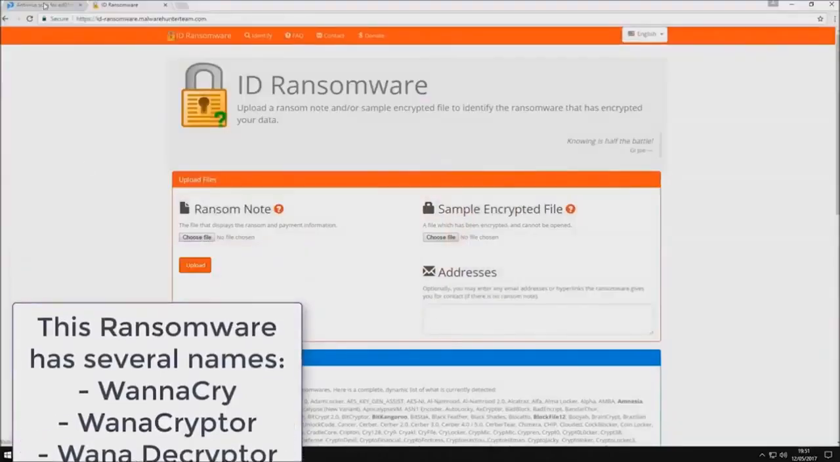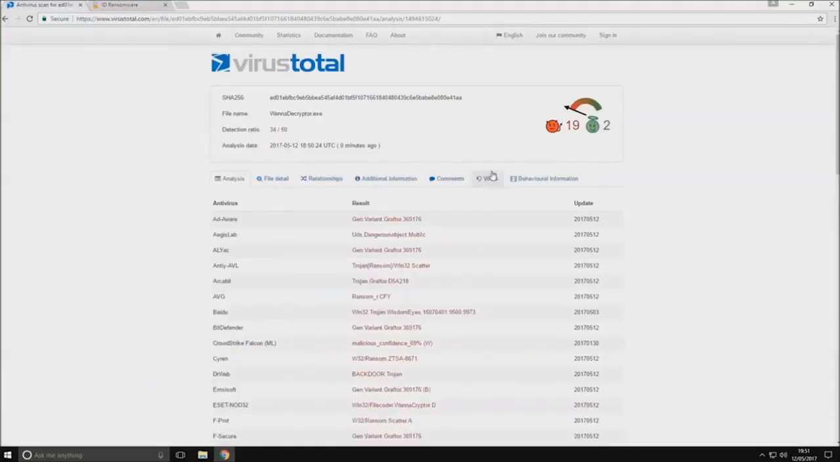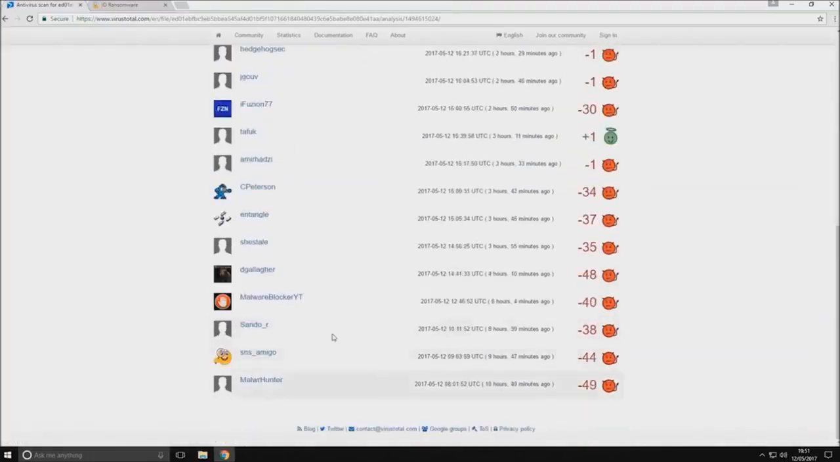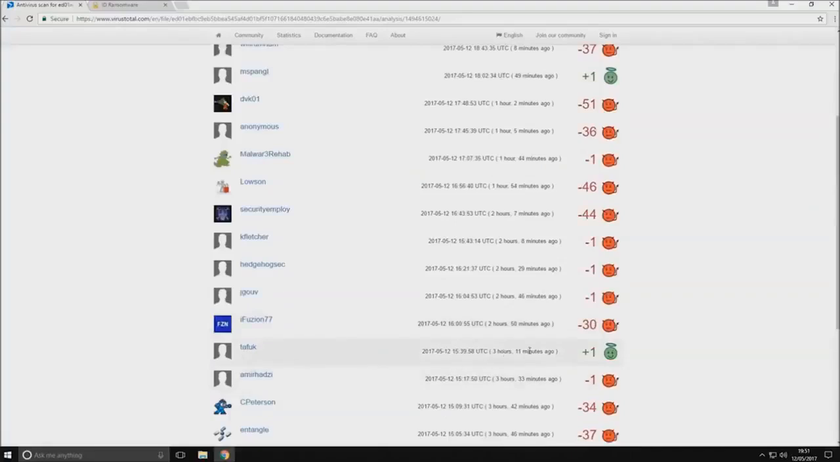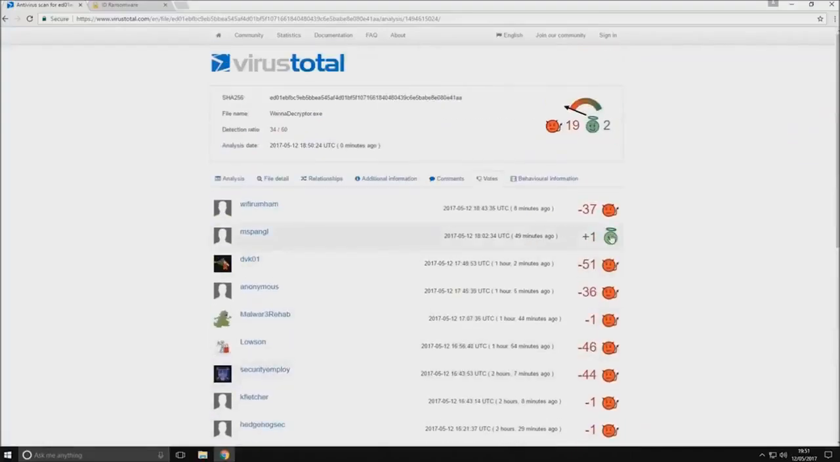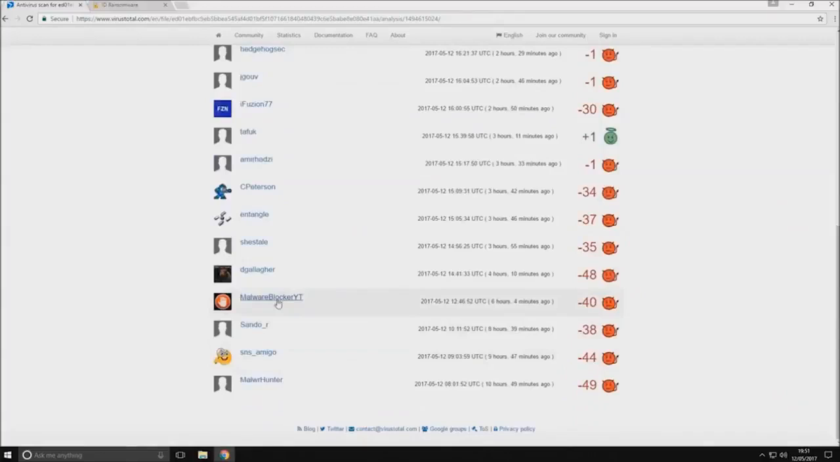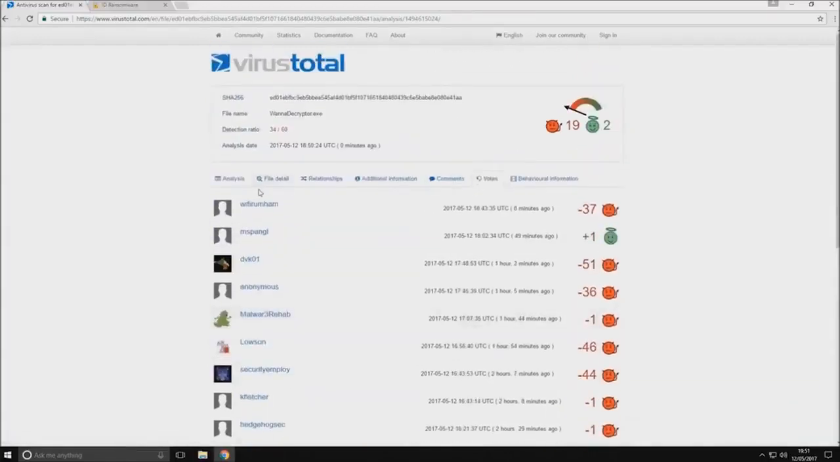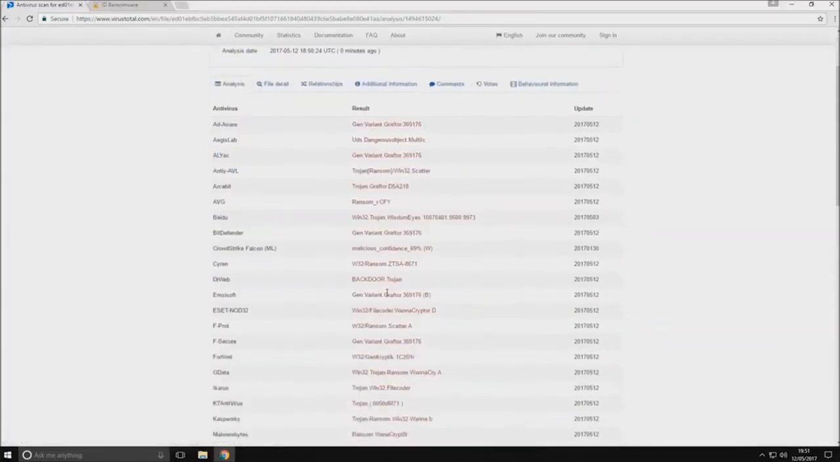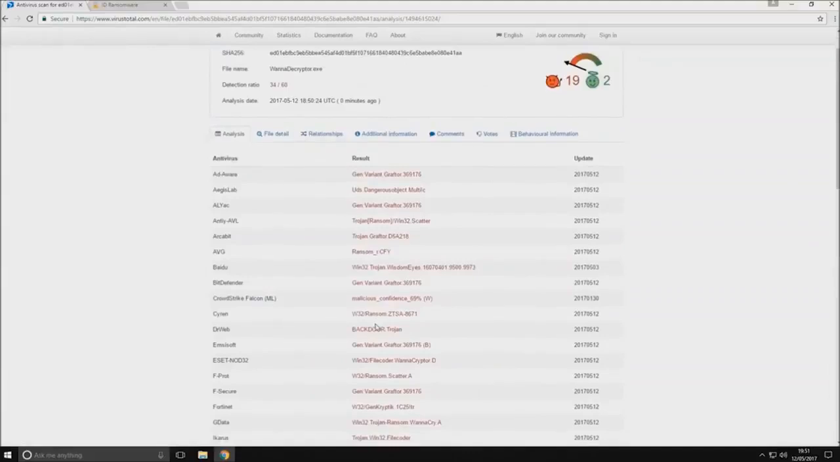So here it is on VirusTotal. We've got the votes here. A lot of people actually this time, 19, that's very uncommon. Two people for some reason have voted this as safe. I don't know what they're doing. As you can see, malicious, there I am. And it's already got 34 out of 60.